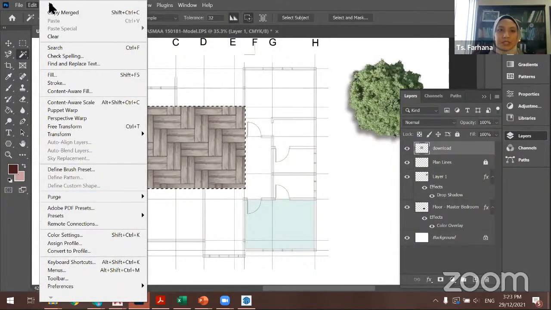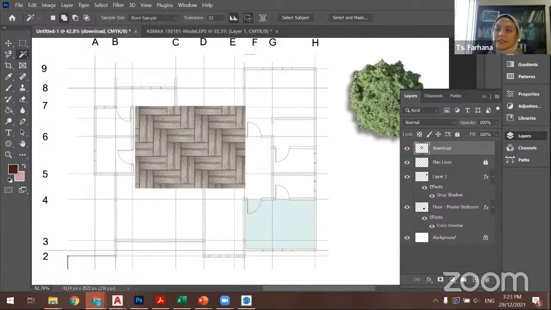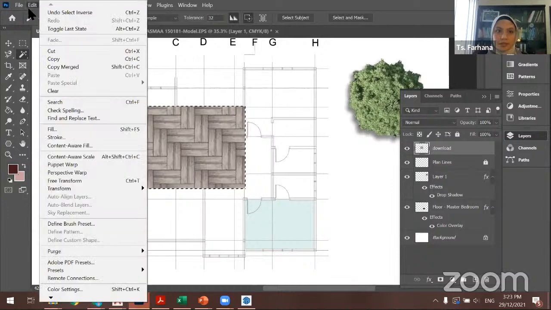Yeah, when you only do this once a year, I forgot already how to do it. Rectangular marquee, edit, define pattern. You have to go to edit. Actually, you can define pattern.